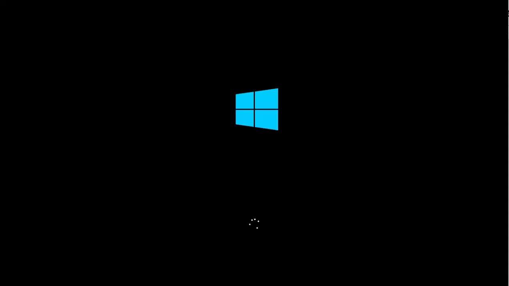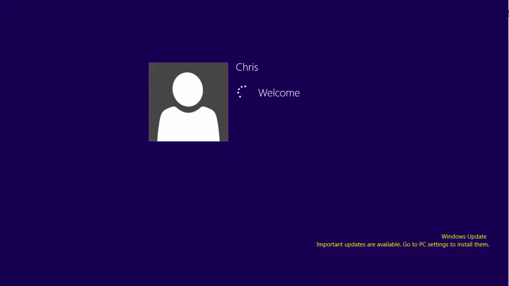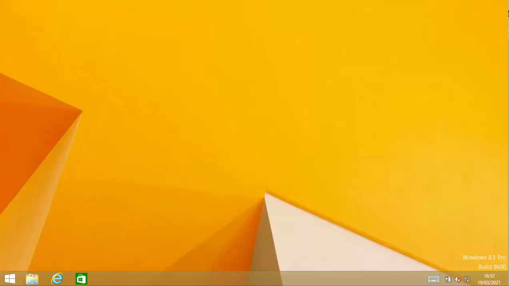Now with Windows 8 and Windows 8.1 and Windows 10, there's very little difference between the actual boot screen, but this screen here, this purple screen with the head and shoulders, that tells me that you're running Windows 8 or Windows 8.1 as opposed to Windows 10.